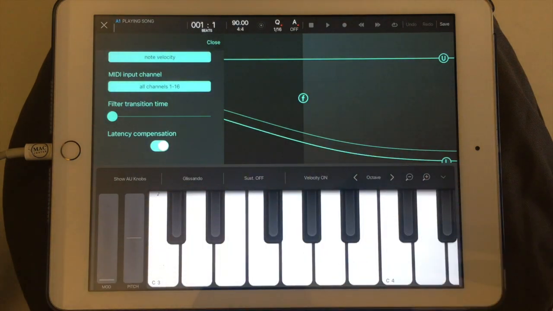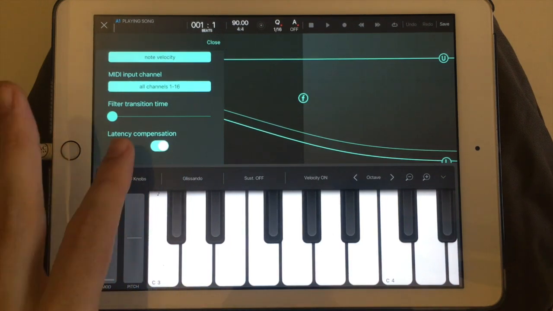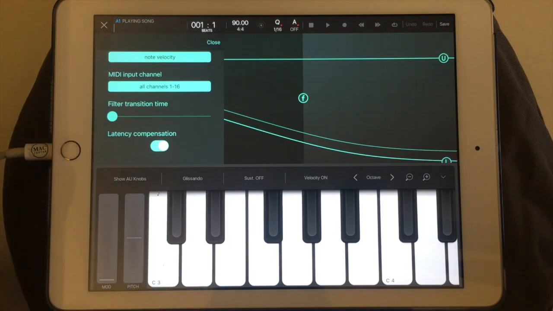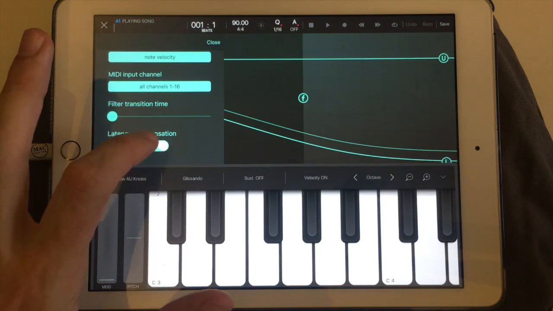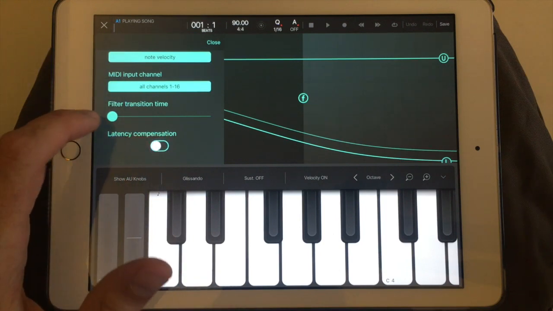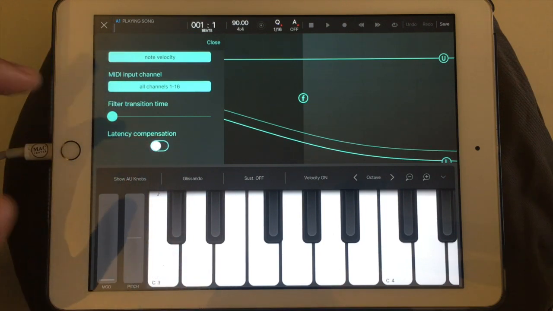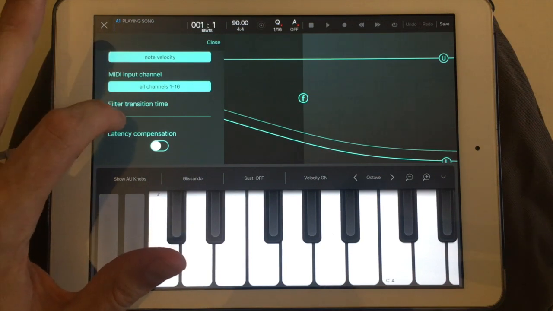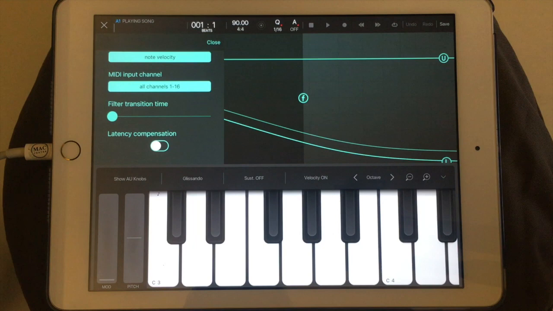But as long as you have a short buffer size, if you can get it down to 128 or even better, if it goes down to 64, you're going to be just fine with latency compensation on. If, however, you find you're not satisfied with that, when you're working with drums, it's often good enough, not perfect, but definitely good enough for most purposes, if you just take the filter transition time all the way down.